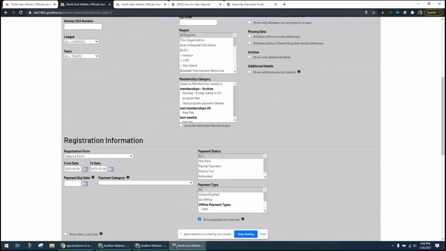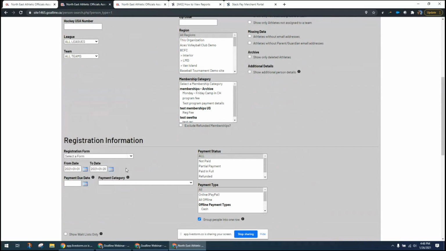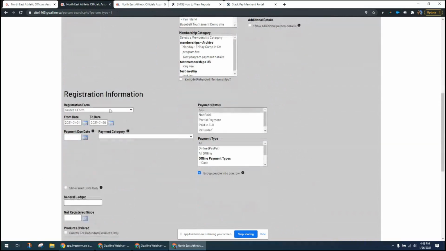If you do this on a rolling basis, you don't always have to do the little trick that I do to just open up your date range. Maybe you want to see it week by week and take a look at it that way. You'll select your payment categories.